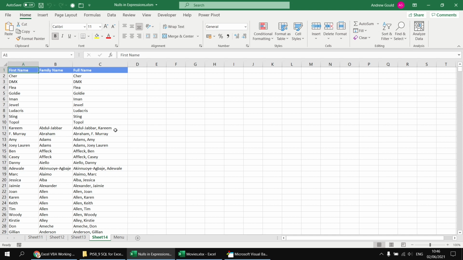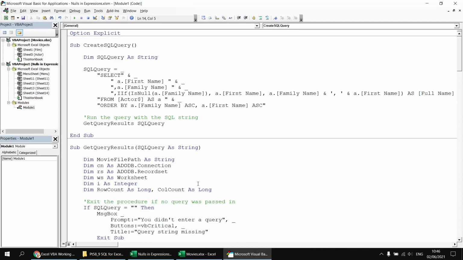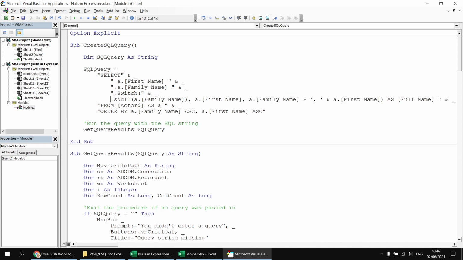Okay, so to make that work, we're going to head back to the Visual Basic Editor, and I'm going to change my if function into a switch function. So I'll say switch, open up some round brackets, and then to make my life an awful lot easier, to avoid having to scroll left and right with this enormously long line of code, I'm going to break this up into multiple different lines by closing the double quotes and concatenating a continuation character.